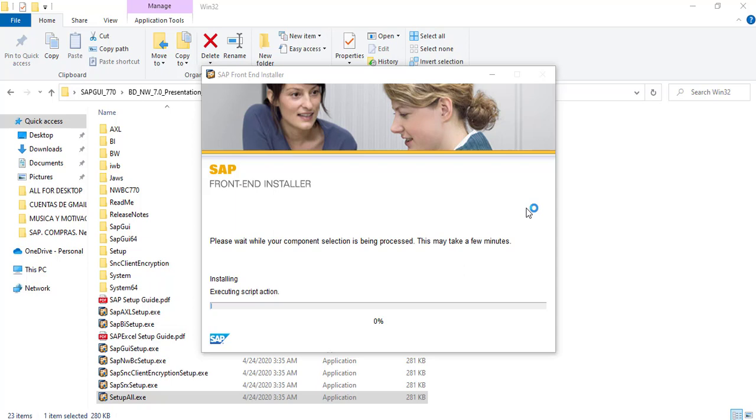Well, once we are at this step, we just need to wait for the installing process, because this is just the beginning of the installation of SAP on our computer. As you see here, it says please wait while your component selection is being processed. This may take a few minutes, so we just need to wait some minutes for the installation of SAP. So let's wait.